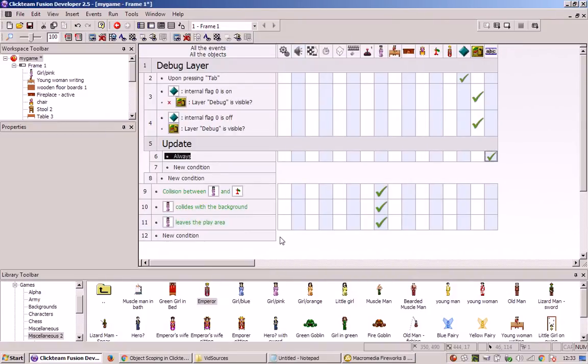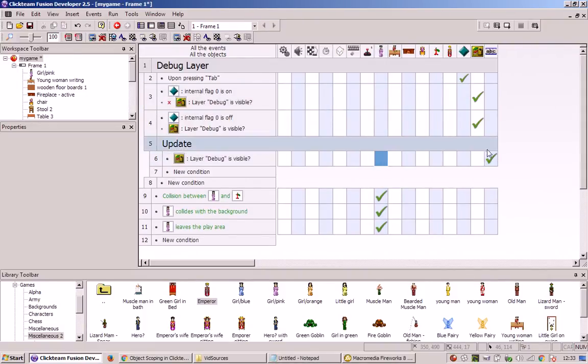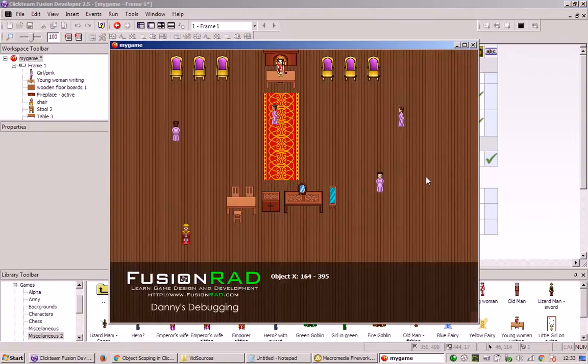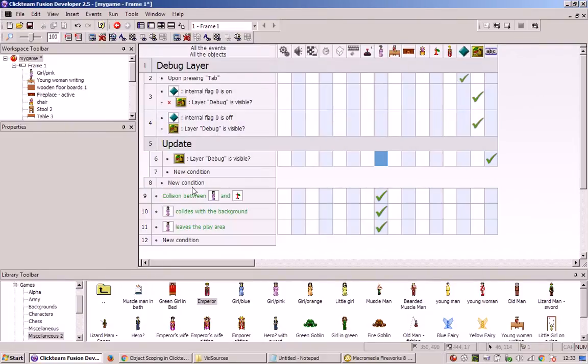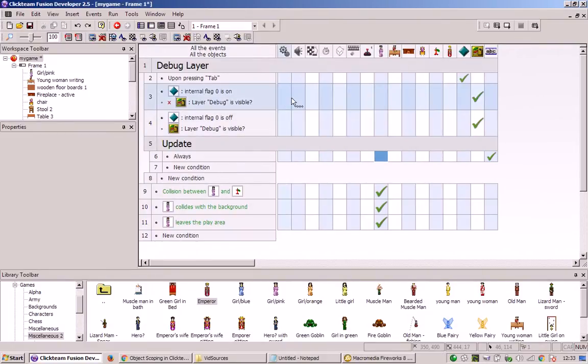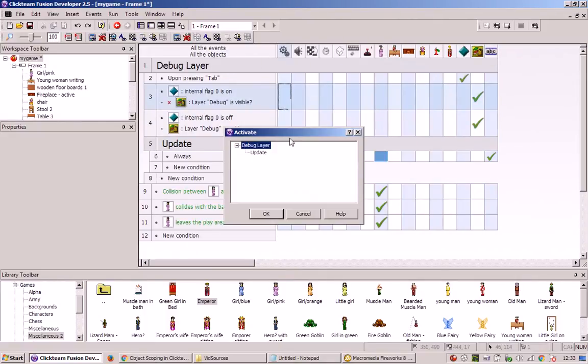Going back to the optimizational side of things, we don't have to do always. In fact, there's two ways you can go about doing this. If the layer is visible, then we can update the strings. Because if it's not visible, there's no point getting Fusion to update it. Absolutely no point whatsoever. So you can either do it that way, or what you can do is when you toggle whether the layer is showing or not, you can activate the group and deactivate it.